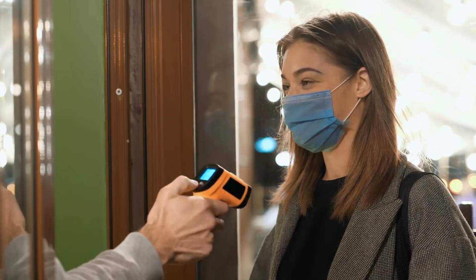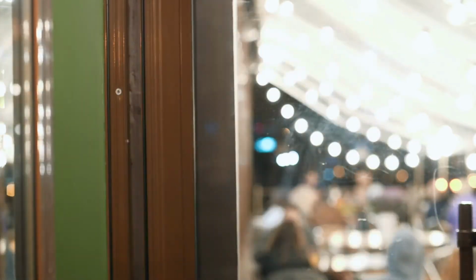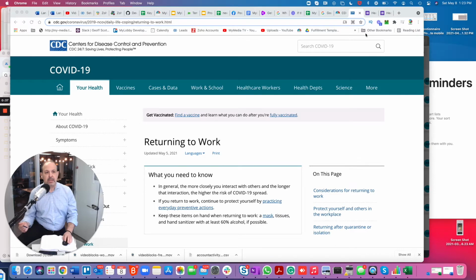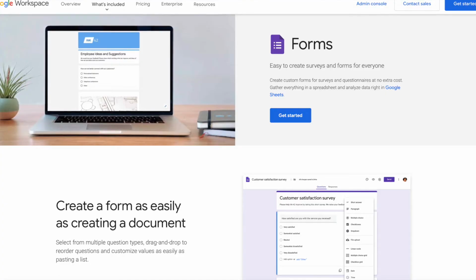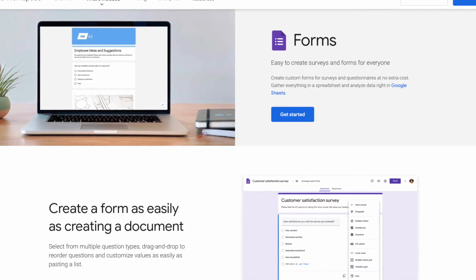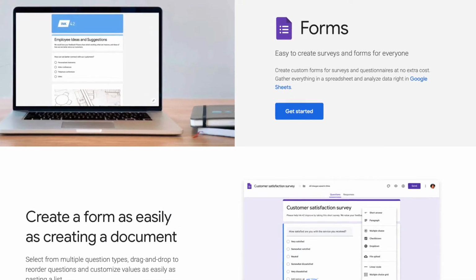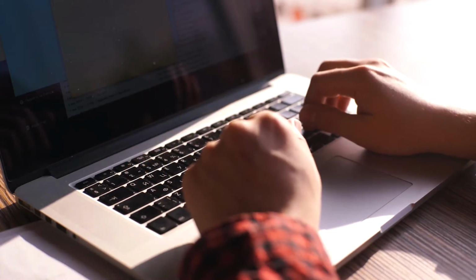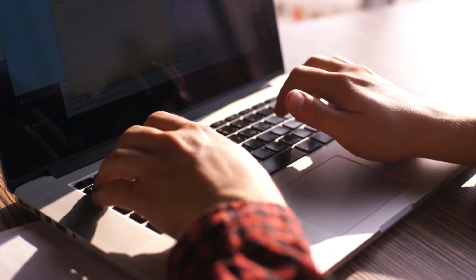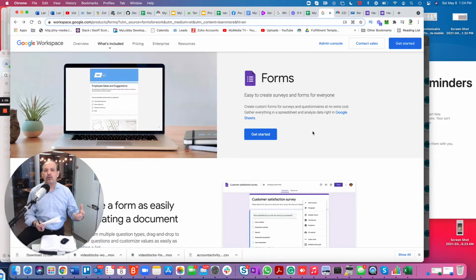What I'm going to do is show you how you could do screening for free, taking it from a paper form to a digital form using an app. I don't know if some of you have heard of Google Forms. Google Forms is basically like a survey application. You can create your own form, and I'm going to show you how you can create a COVID-19 questionnaire digitally for free by using Google Forms.